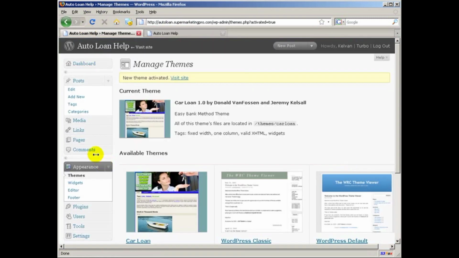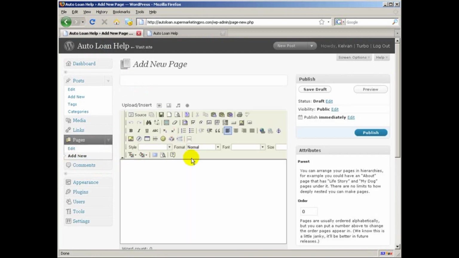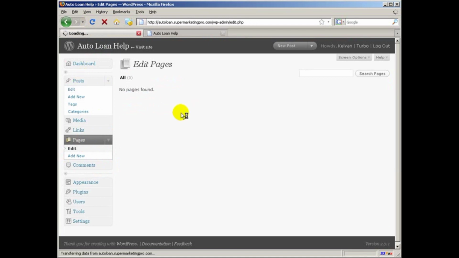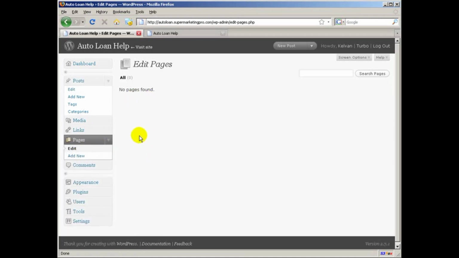What we're going to do is add a page, and we're going to click Add New. Typically, by default, when you first install WordPress, there will be a Hello World post, and in Pages there will be a default page called About. Just delete those before you come to this stage. You don't need those.